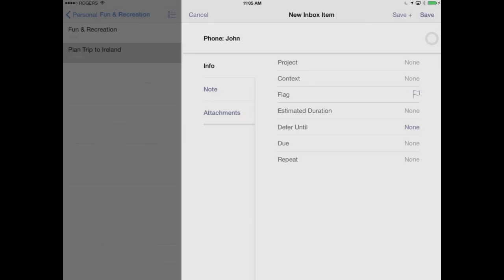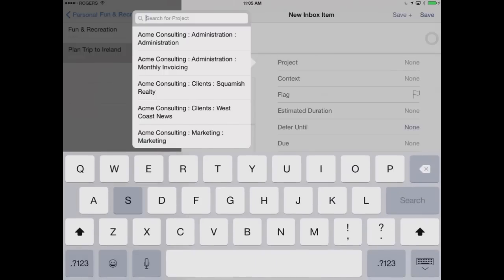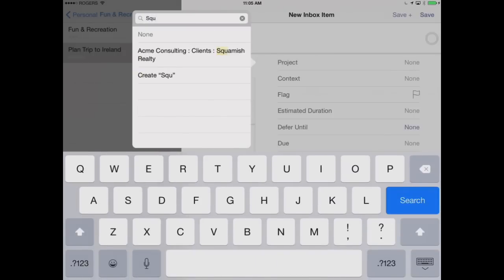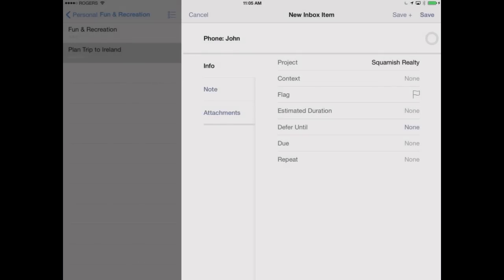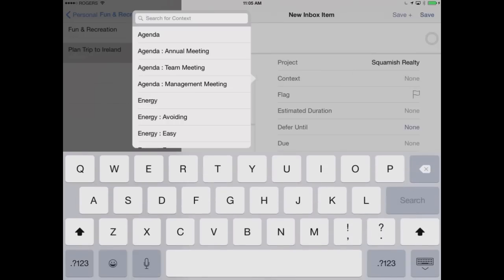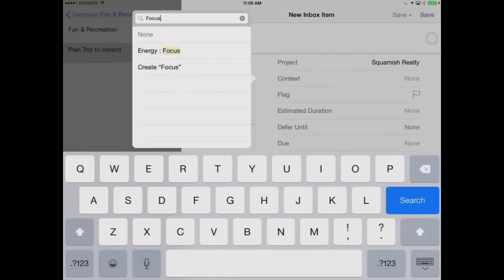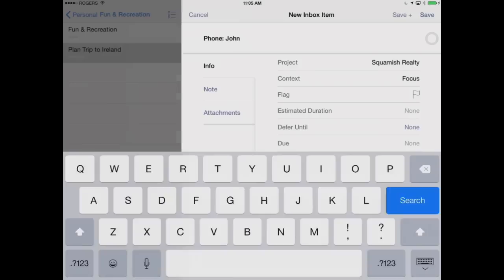I'll go ahead and assign this action to a project. So I'm going to put it into the Squamish Realty, which is a single action list in my database. And I'm going to assign it a context of focus because I want to make sure that I'm in a focus state when I make this phone call.